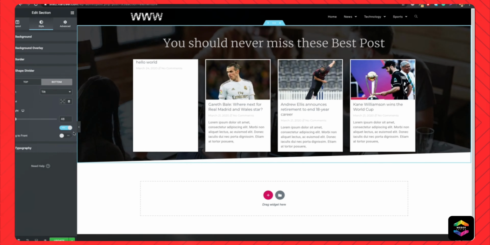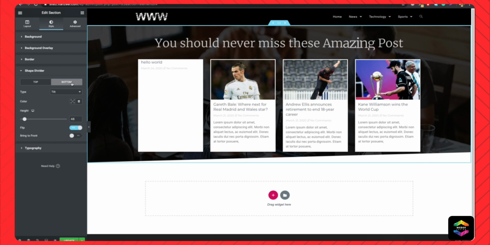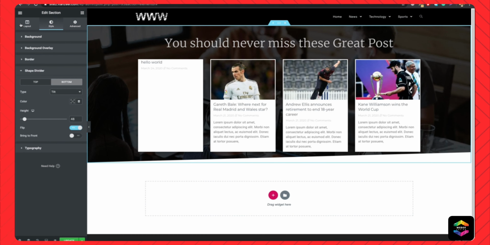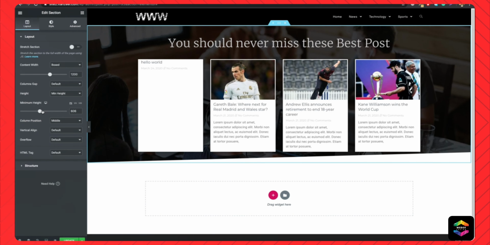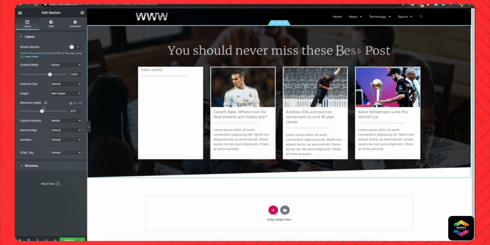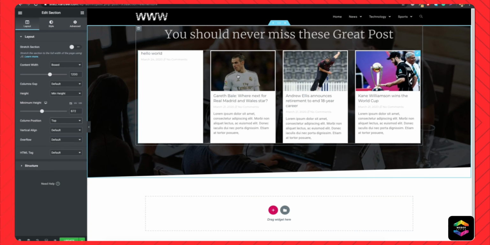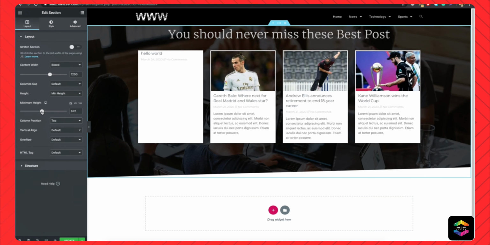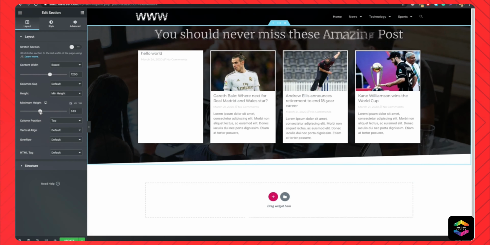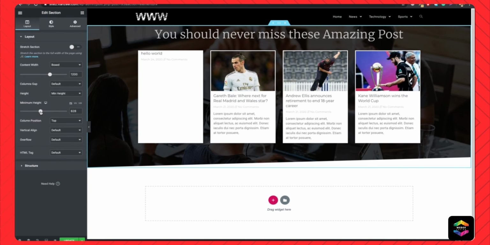So we're going to be doing it this way, and now we will be increasing the height of this as well. So we're going to keep the minimum height to be increased. Perfect. And the column position is going to be in the top. So it's going to be like this. Now we have to work with the minimum height again, and it's going to be here now. So we've got this perfectly done.